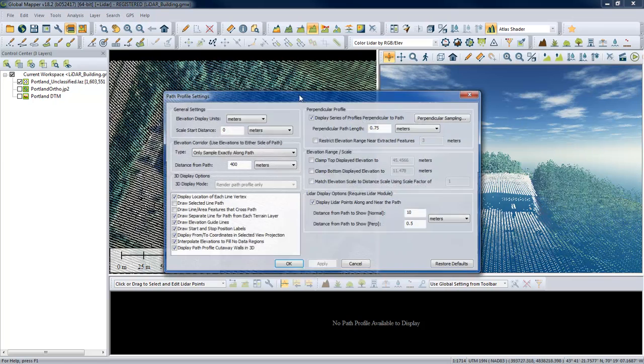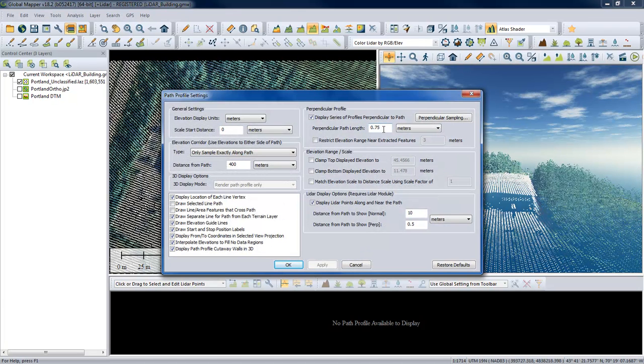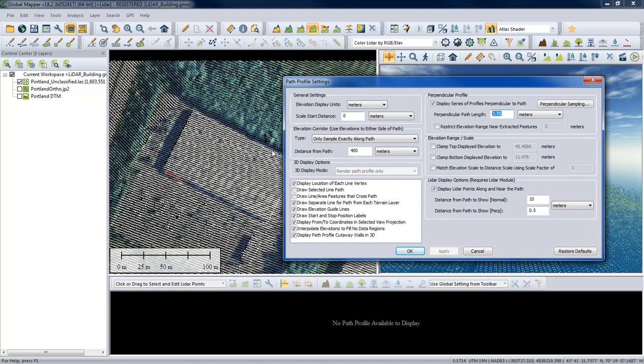We go to the settings dialog box, and where previously we established a perpendicular path length of about 3/4 of a meter, this time, because we're going to be extending the profile view over the full width of the building, we need to expand this. In fact, we're going to bump it up to 100 meters. That will allow us a profile view which will extend either side of the building roof. We're going to have a little bit more area than we need, but that's fine.